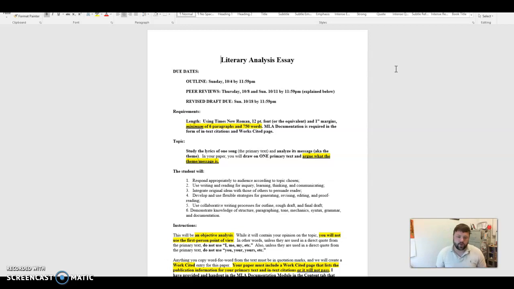All right, there are your requirements. Typical for the last paper, 750 word minimum. That means a minimum of 6 paragraphs. That's 4 in the body. You will be required to have MLA documentation with in-text citations and a works cited page. We'll work on that in this unit. So here is the assignment. You're going to study the lyrics of one song and analyze the message. Okay, it's also known as the theme.